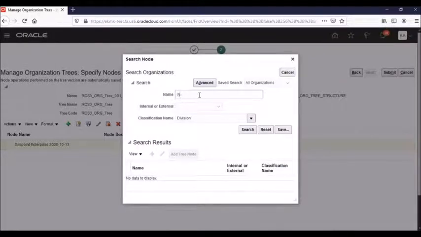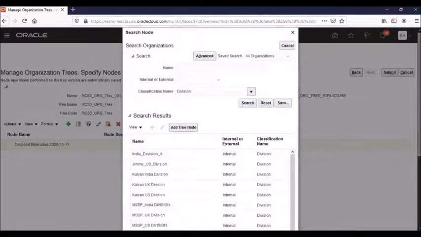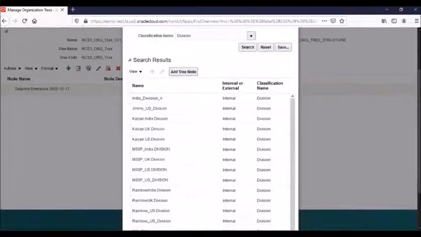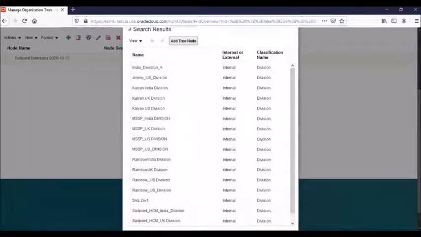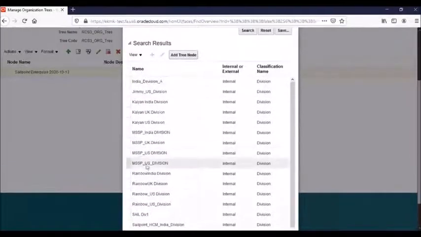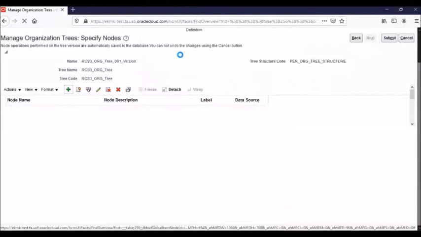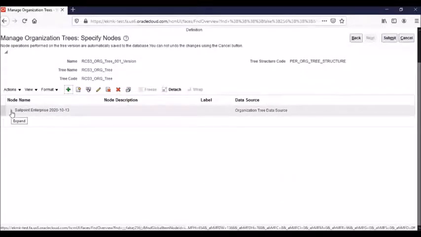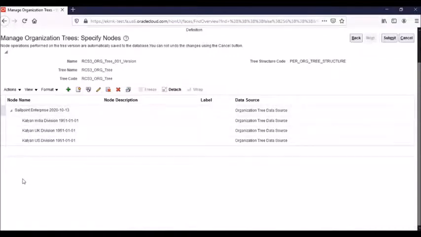No. Let me try the blind search. So here Kalyan is there: US, UK and India. The three divisions I want to add. So I want to add US, UK and India. Add tree node. So you have the enterprise, and under enterprise, you have the three divisions.